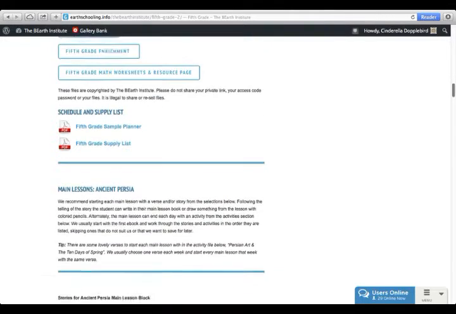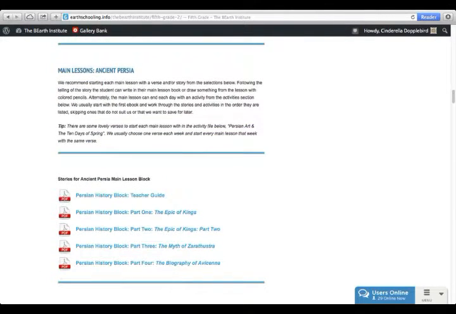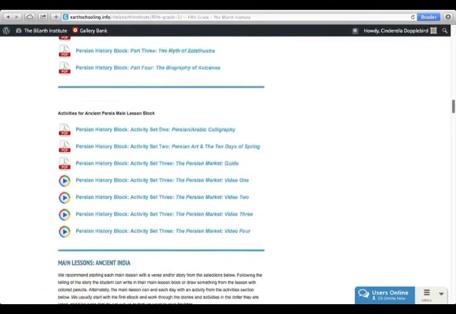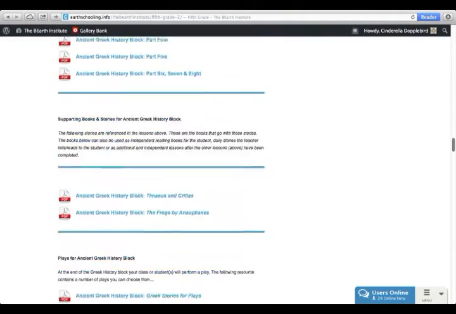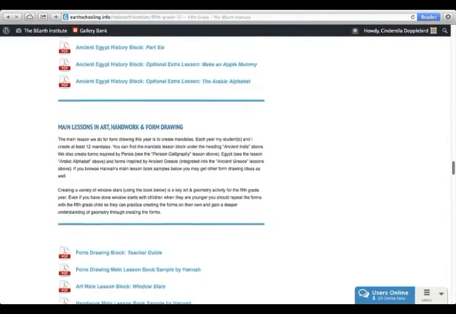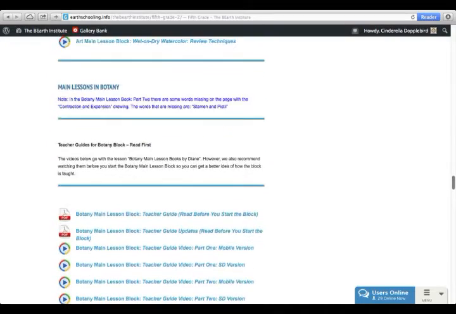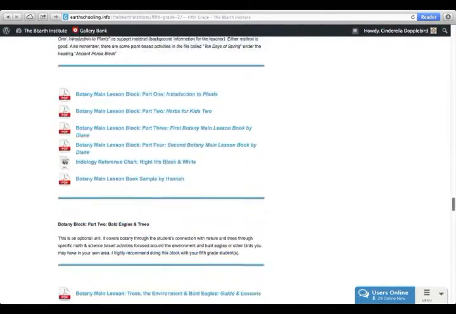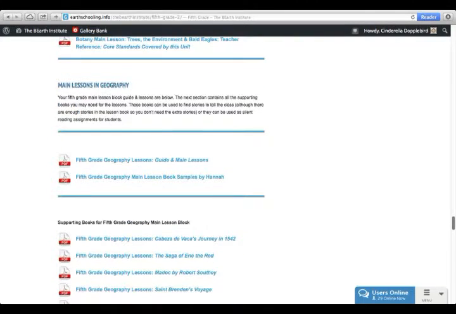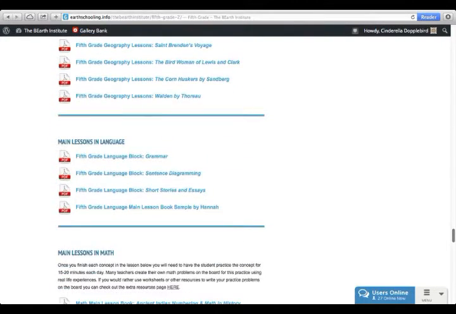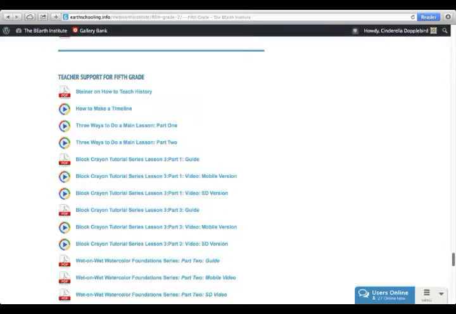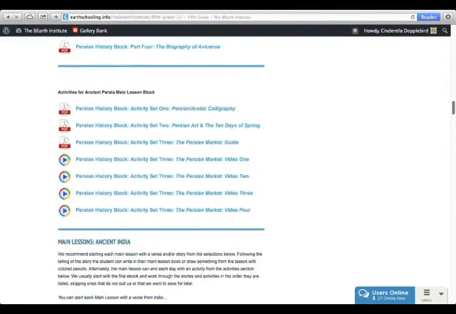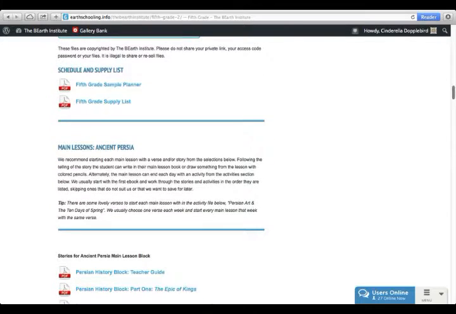Now the way the page is organized is it's organized by block. So everything within one block is in one section. So first we have Ancient Persia, and then we have Ancient India, and then we have Ancient Greece, Ancient Egypt. We have some art and handwork and form drawing. We have the Botany block. We have the Geography block. We have the Language block, the Math block, some music, and then we have some teacher support, which we'll talk about later. Right now we'll focus on what we were doing with the planning.